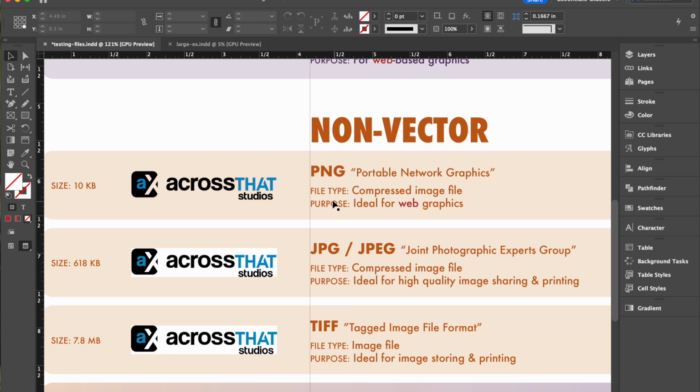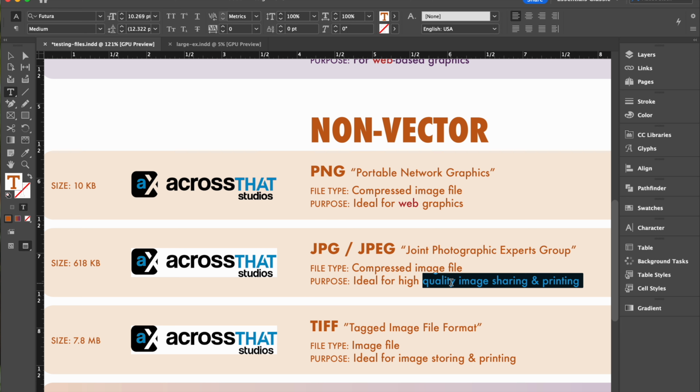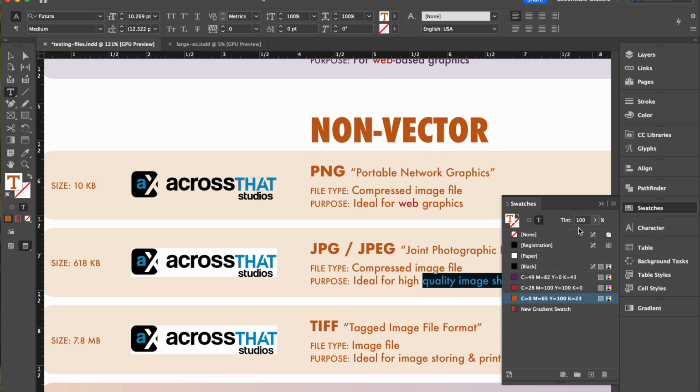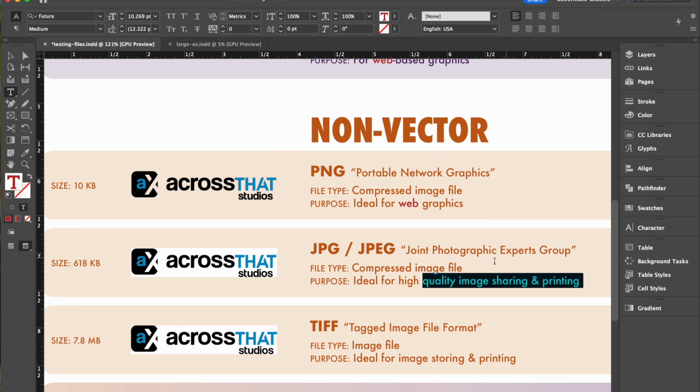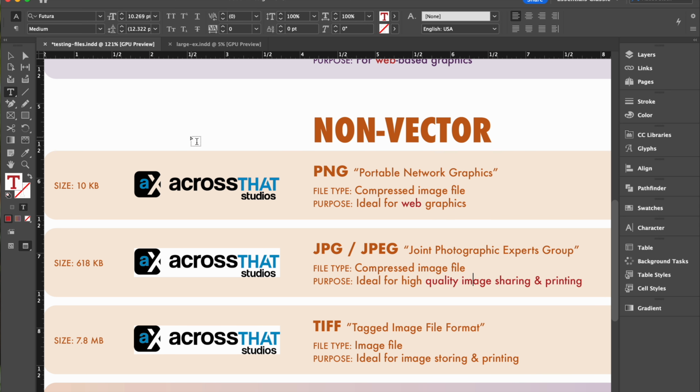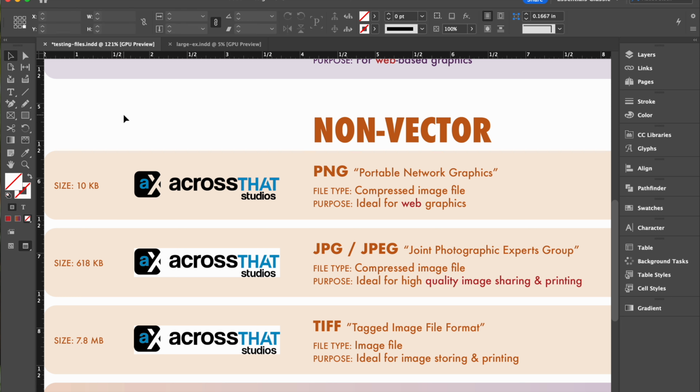So as PNG is ideal for web graphics, this is ideal for images, printing, things like that. So you're probably going to see this type of file a lot from a photographer. Once you get back images from your photo shoot, if you're going to print things, you're probably going to want to do those as a JPEG.